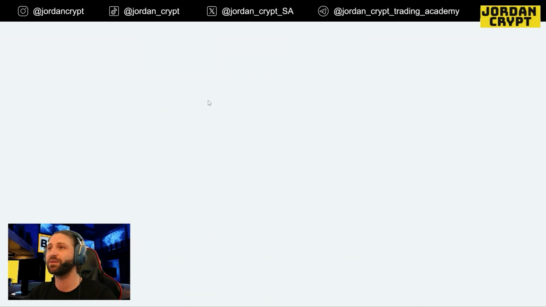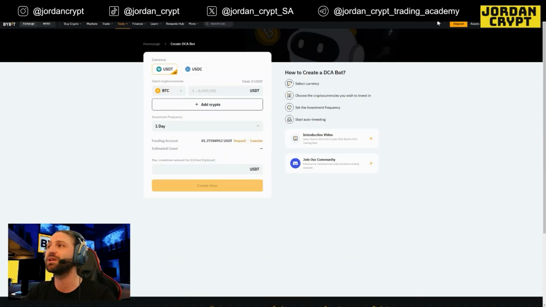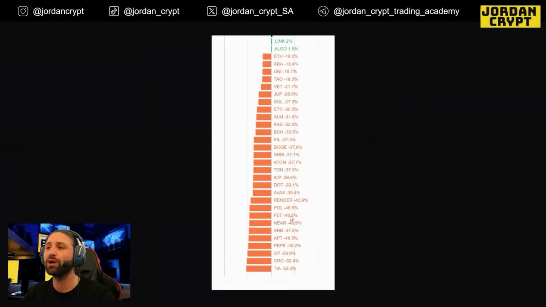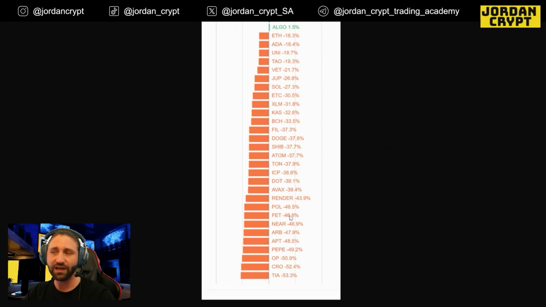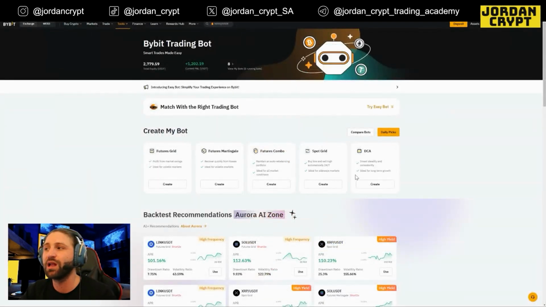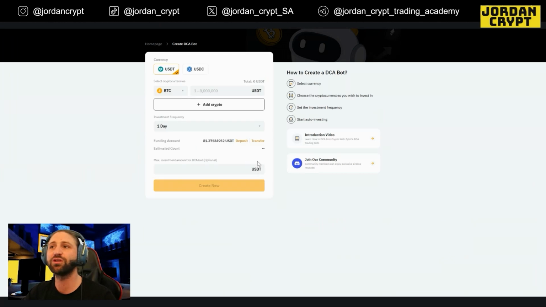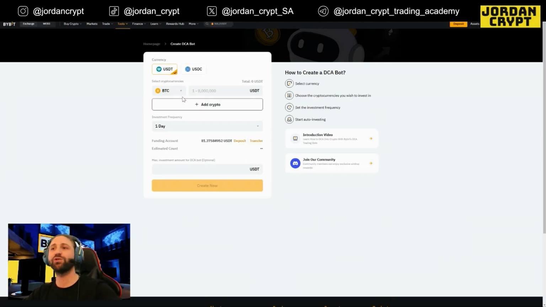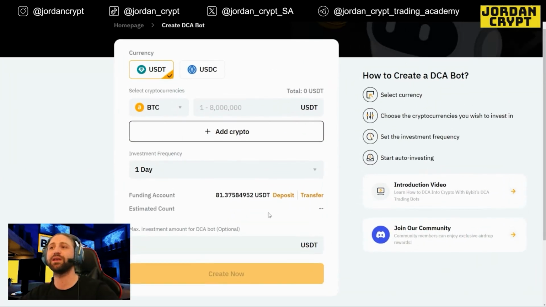All right, so you just come here to create, and ultimately, when you're doing this, you can do 5 bots at a time, right? 5 coins within each bot. And what you want to do is to take the different sectors and group them together. And creating one of these bots is extremely simple. Sometimes I do get confusion from the crew, but I'm going to show you now just how simple it is.